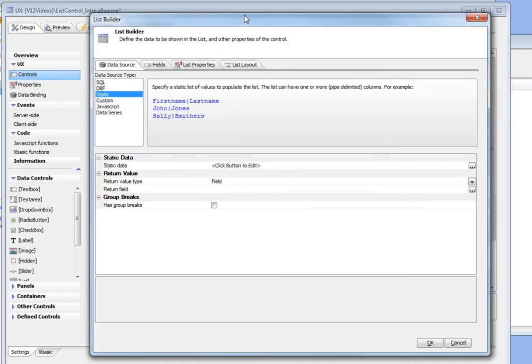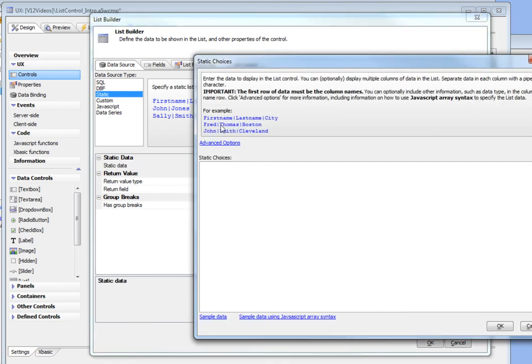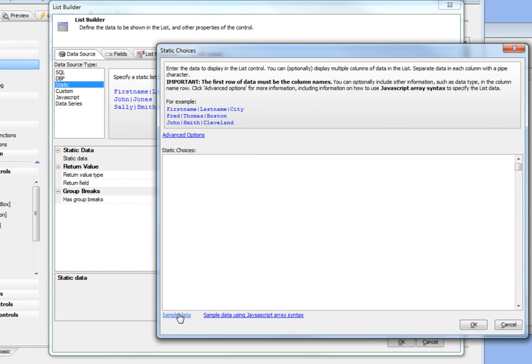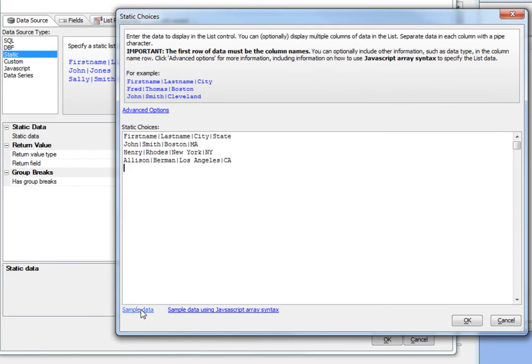And the list itself can be populated from multiple different types of data sources, but the simplest is just a static data source. So let's just choose static data, and then we can type in any data that we want. The convention is that the first row that you type in are the field names for the columns. So let's go ahead now and just pick some sample data. So we've just inserted 3 rows of data with first name, last name, city and state.